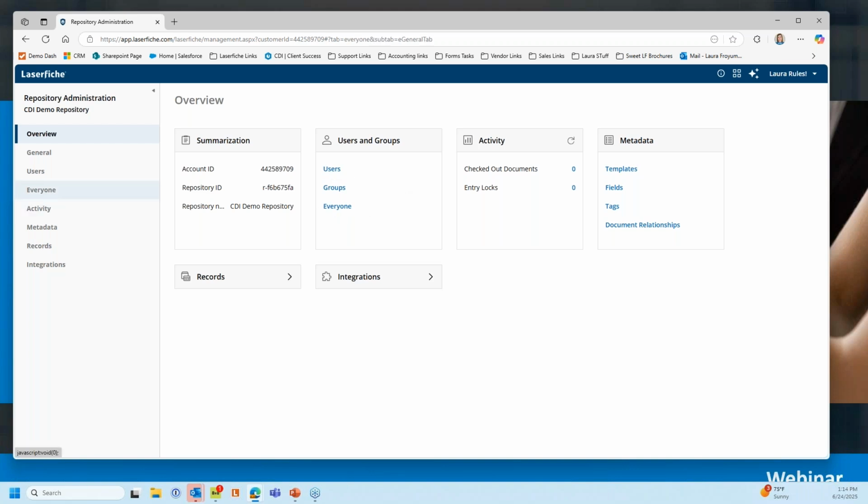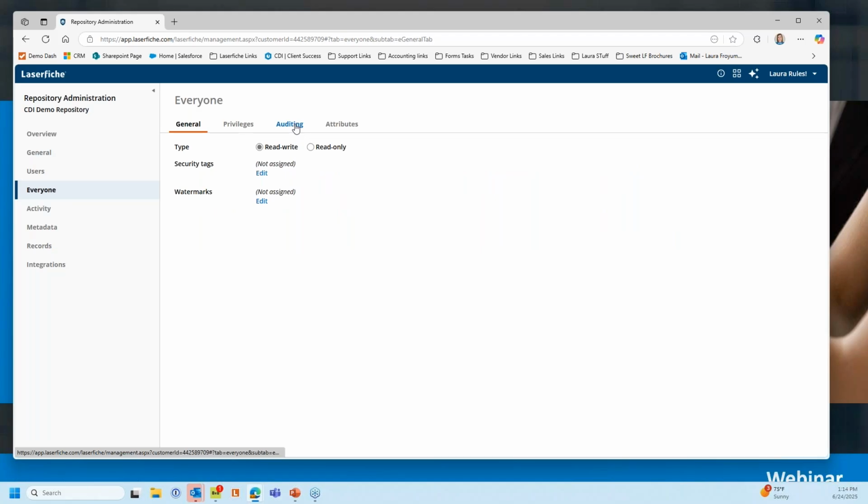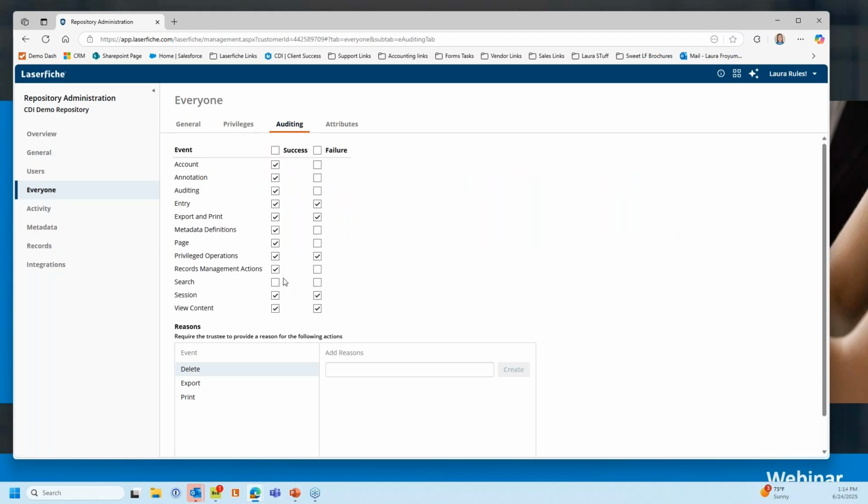And then we're just going to take a look at our everyone group. First things first, I want to call out: if you wanted Laserfiche to be auditing search history or the view content history, you would come in here to your everyone group and check those boxes, and then you can click save.